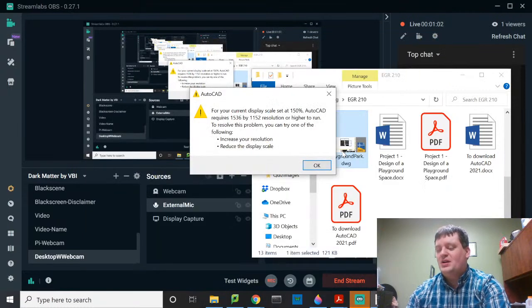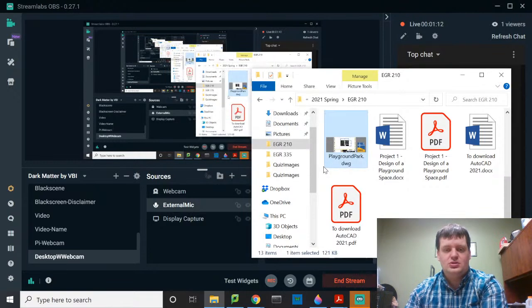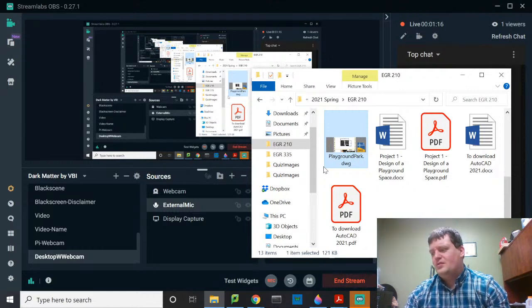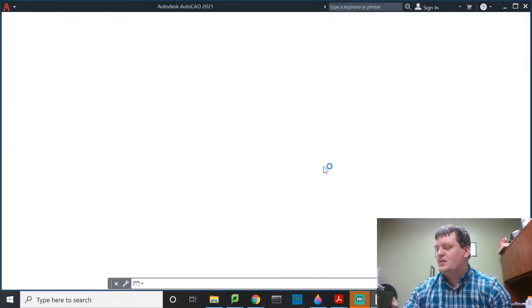When I'm opening up my drawing, I always get this error message, so I've got to wait for it. Come on, there we go. Got to silence this all of a sudden. My phone decided to explode.